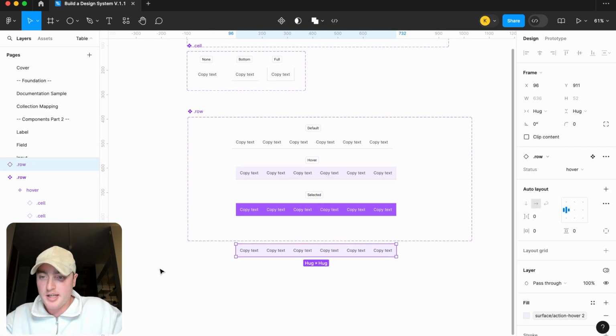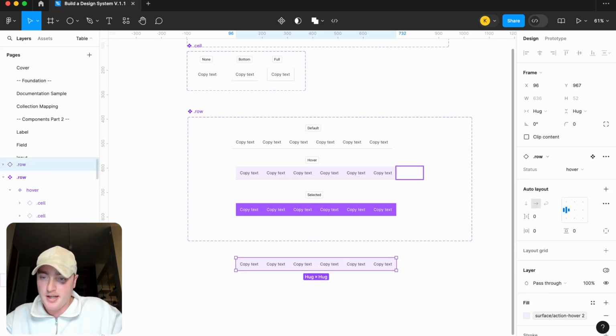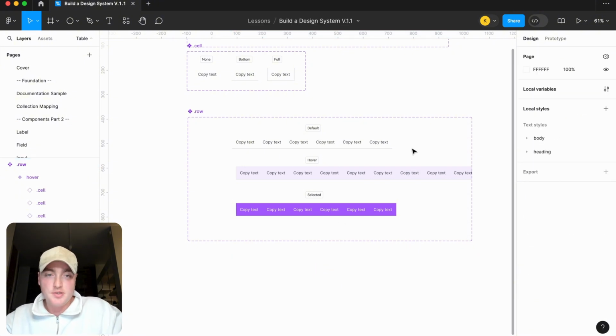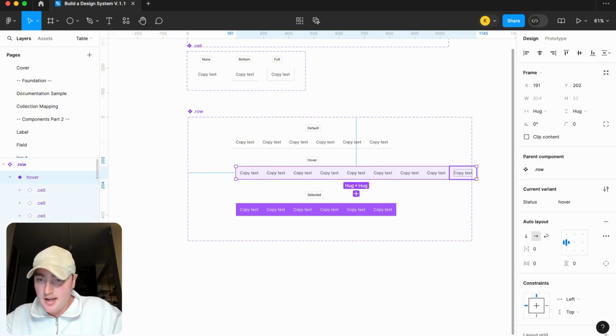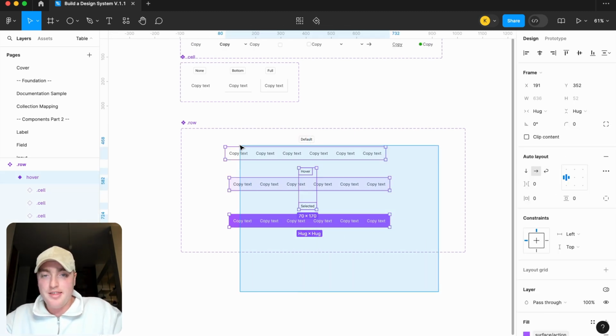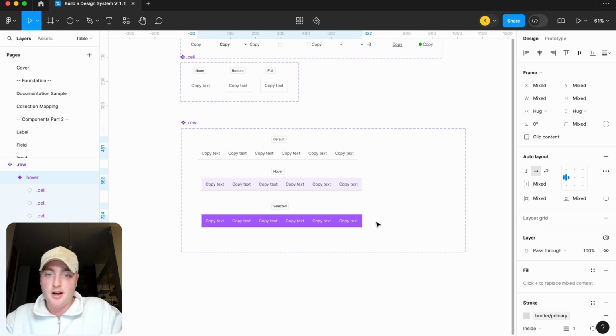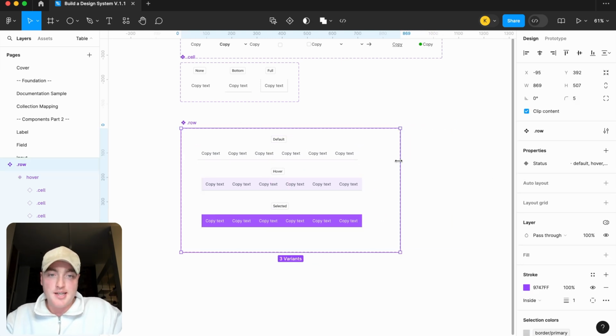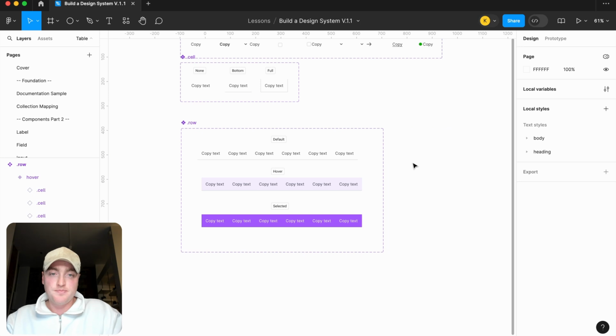Let me just do a quick check here, and then we can see if I can toggle on more cells that it retains that fill property. Beautiful. Awesome. So let's go ahead then and just hide those again. All right, so we have our default, we have our hover, we have our selected for our row. I think our row is in some pretty good shape here. Next, what we're going to do is look at building out our columns.